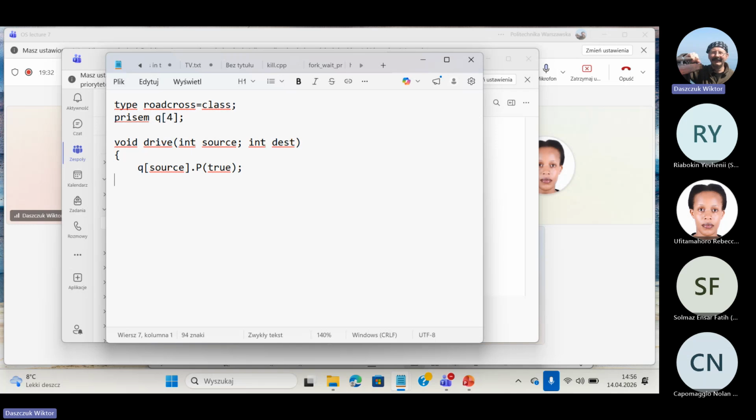And if destination is source + 1, of course, modulo 4, we simply leave the crossing.